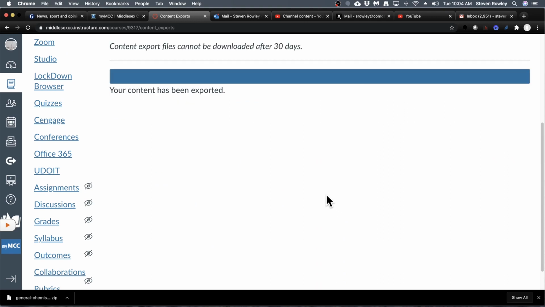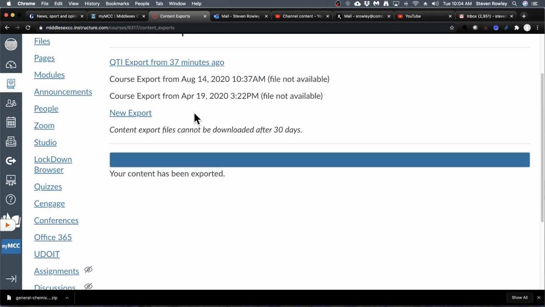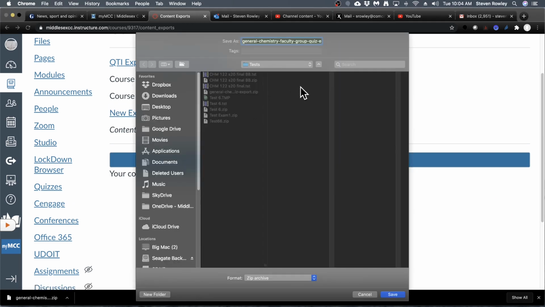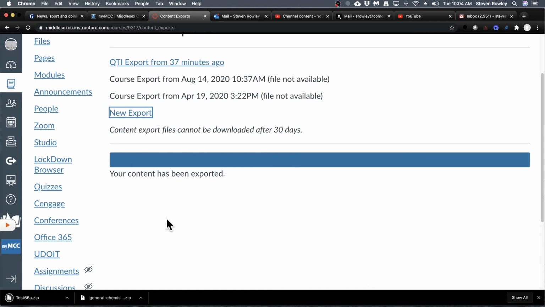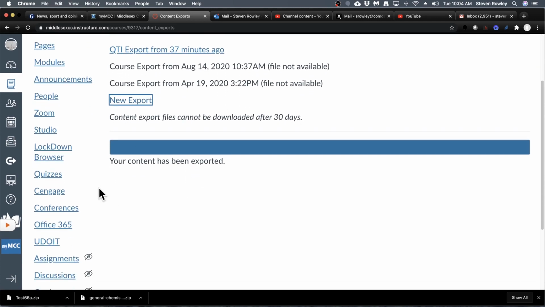Allow Canvas to do its thing. And now here's the thing. This is not obvious where this goes, but it's this new export link. So if I click on this, I can download it. And again, I'm going to rename it. In this case, I'm going to call it Test66A because it will save as a zip file and it'll try to overwrite the other one otherwise. Now it's downloaded.